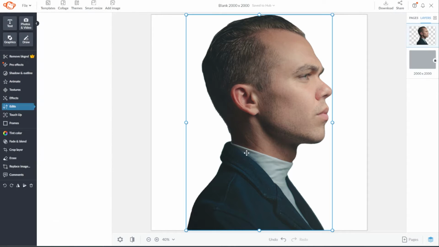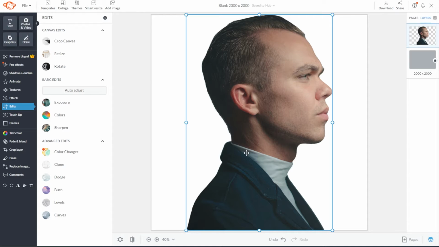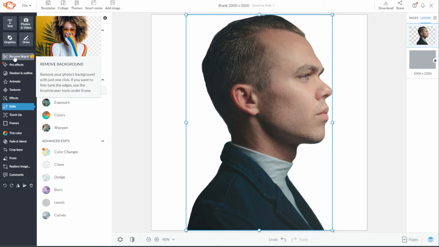To do this, go to the Layers panel, and here, select the image layer. Now, click on the lock icon to convert the image into a layer. Now, you can use the Background Remover tool. However, this tool is a Pro feature, which means you have to upgrade to PicMonkey Pro to use this tool.